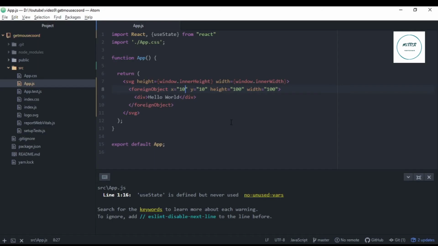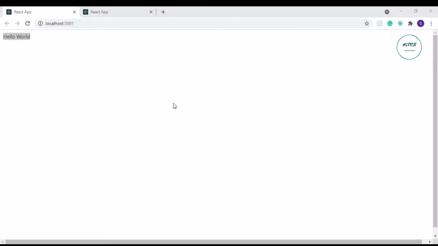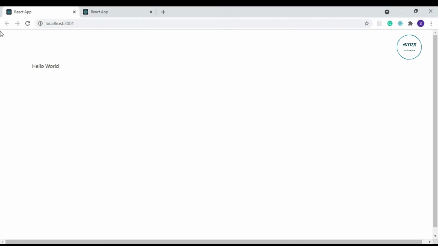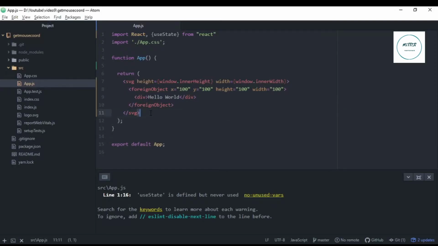I want this hello world to be placed at a different location on the screen. So let's try changing this to x 100, y 100. If I save this now, you can see my hello world has moved to different x and y coordinates. So this is the benefit of this SVG tag in HTML. It allows us to place objects at any specific x and y coordinates.